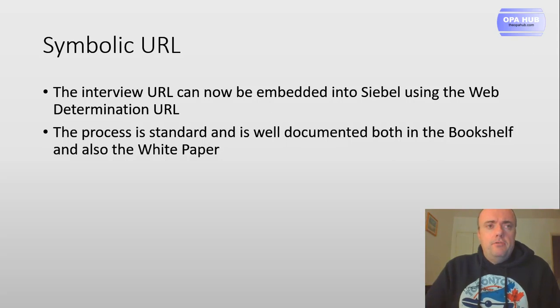The other thing I suppose is that you could investigate using the interviews.js library that comes with Oracle Policy Automation and embedding your interview into Siebel rather than using a symbolic URL or some other weird iframe. Especially if you're on Open UI, I expect that would be a much more useful way of doing it. We talked briefly about it in a post on the OPA Hub a while ago.